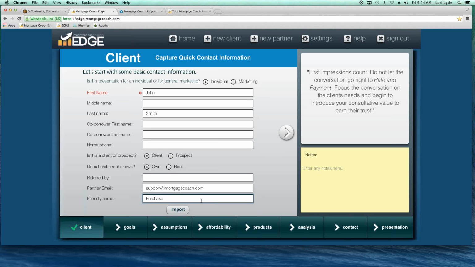In this particular case, I'm just identifying purchase. If it's a refi, maybe investment property, just put something in here to identify that particular loan. I also want to point out to the lower right-hand side, this is a notes section. And you can place notes in this area.